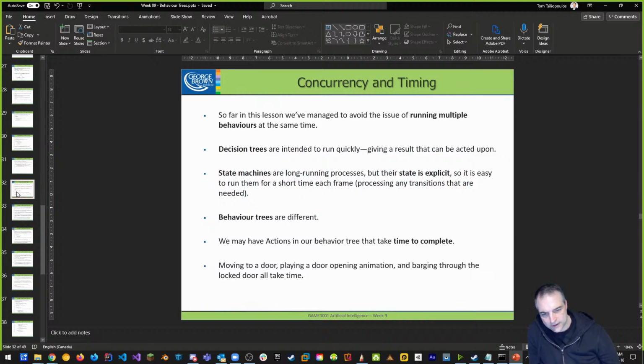So concurrency is parallel tasking. All right, I want to do more than one task at the same time, right?